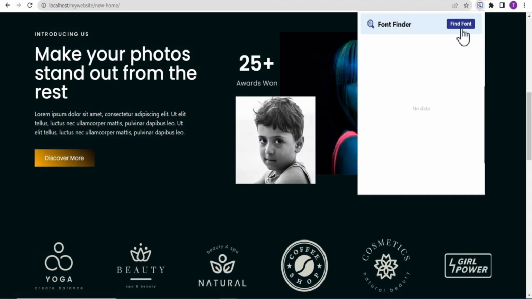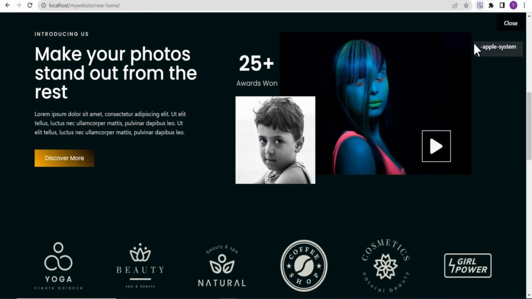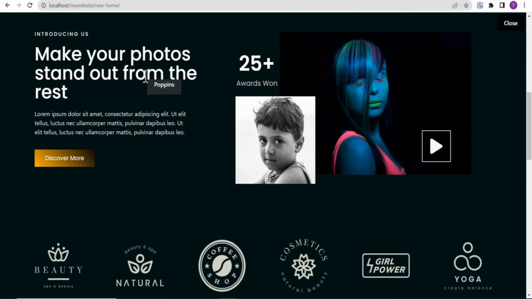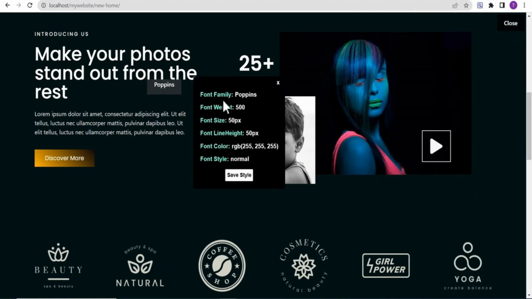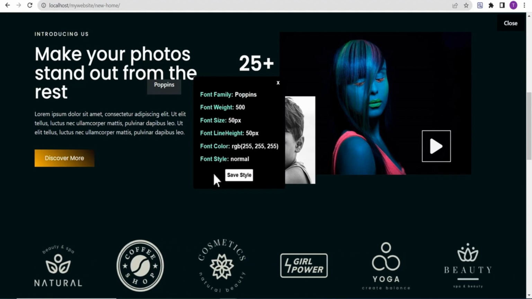This opens up, and then you click on find font. Once you've done that, you now hover on the particular font you've seen and you like. Take, for instance, this font. Once you click on it, it gives you all the font details. And the good thing about this extension is that it allows you to save the style.